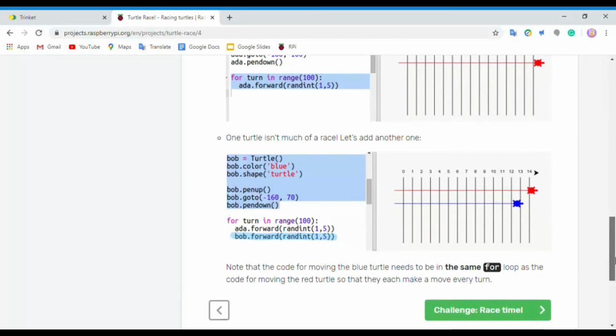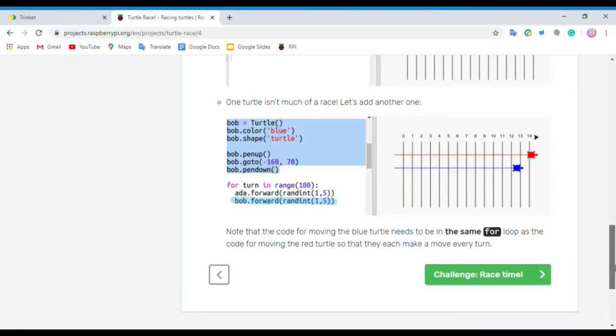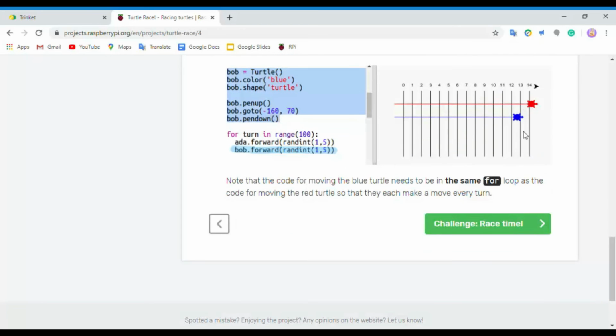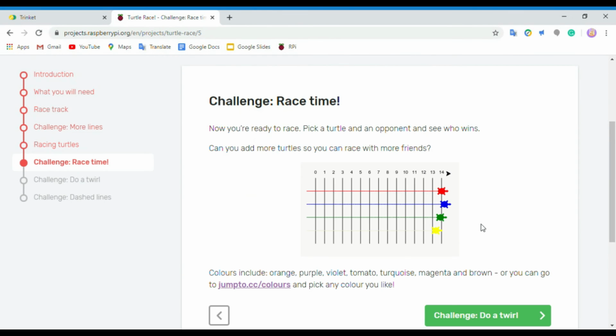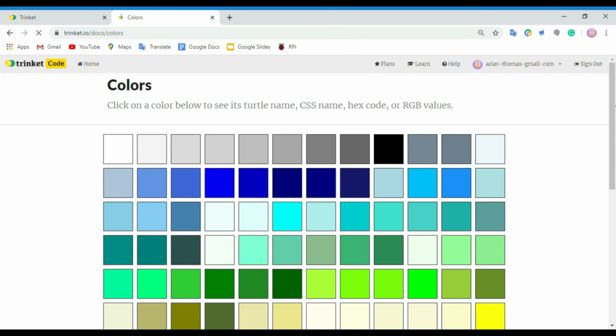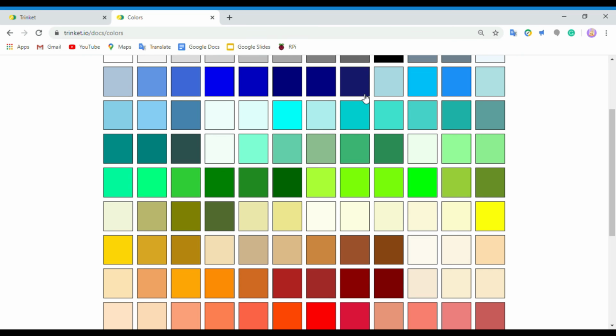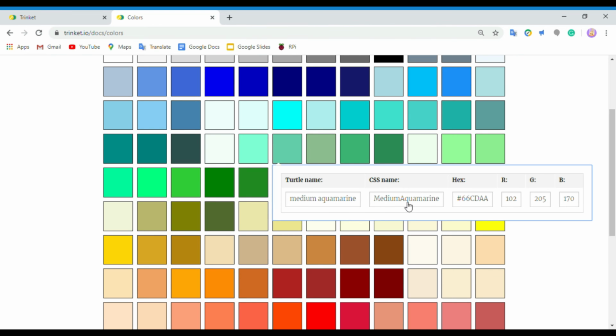So now we're going to have to keep on repeating it until enough turtles have been added. Always make them different colors so that they look way better, and you can choose between them. So you can go to these colors, and here you've got lots of colors. Now you can just do this. So what you do is medium aquamarine.